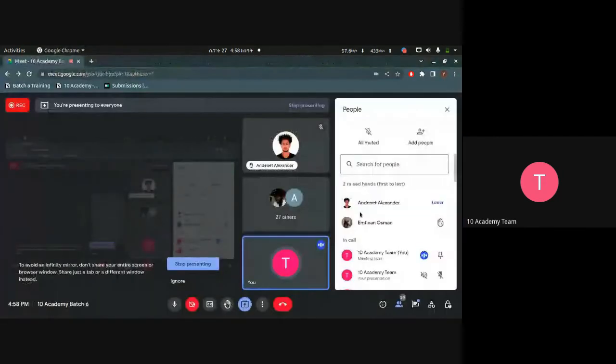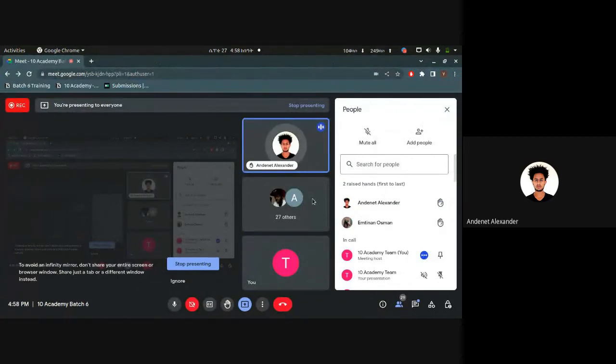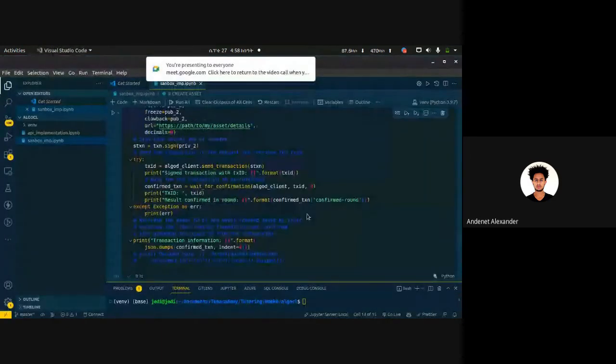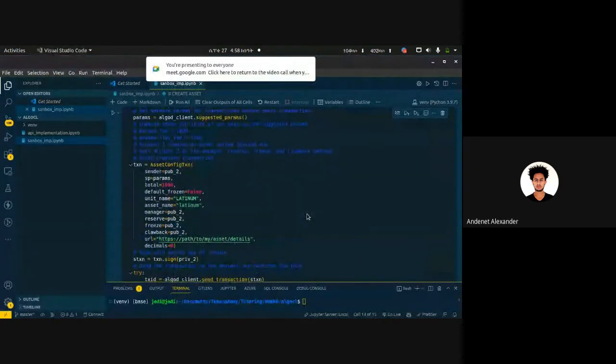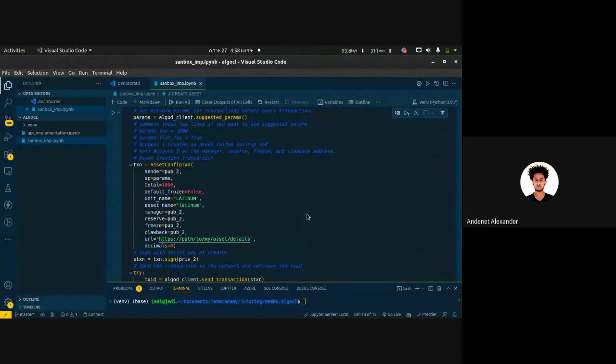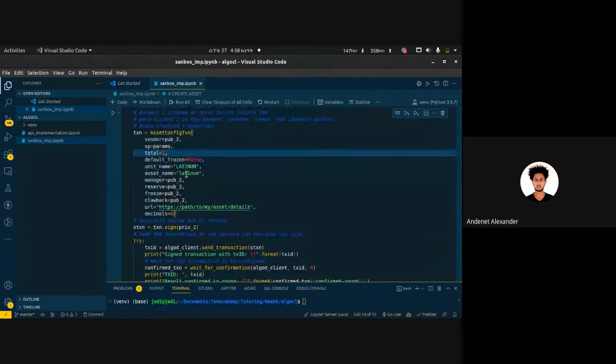Is that a question? Yes, Andnet. So the fact that we make the value of total one when we configure the asset, does it make it act as an NFT? I mean, it's going to be only one. Yes, because this URL is going to be specific to this total amount. So maybe if I specify 100, I can send the same URL for different trainings, and this URL isn't unique for each training, right?